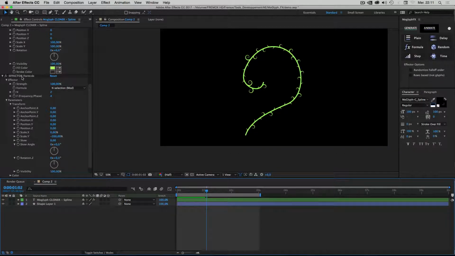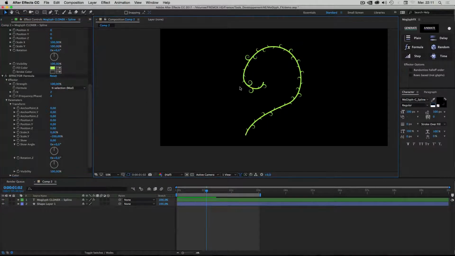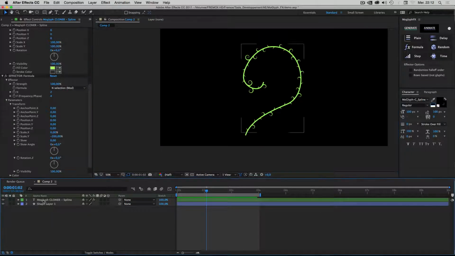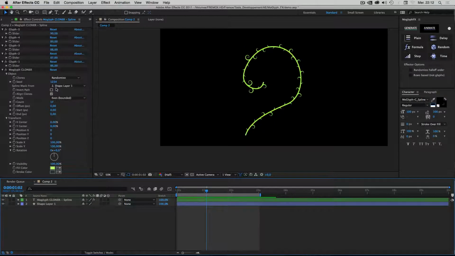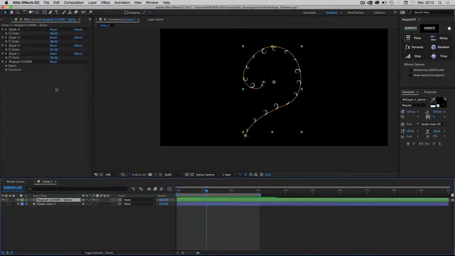This is the really powerful effector called formula that allows you to affect clones two by two. Sorry. So, okay, in the same way, I can click on. I will undo this. Okay.